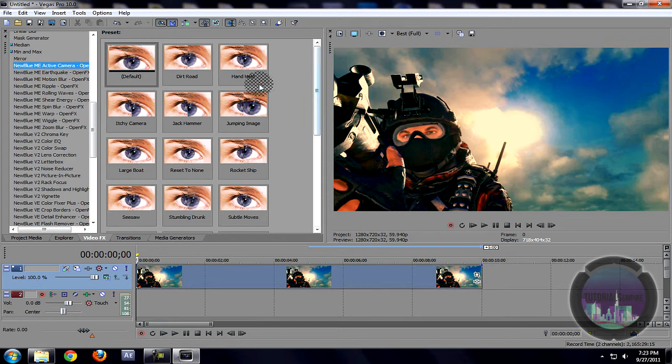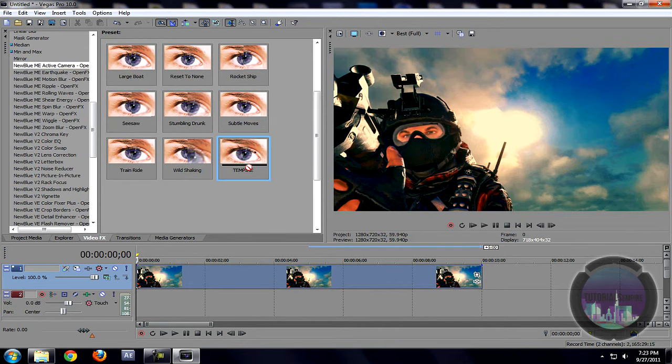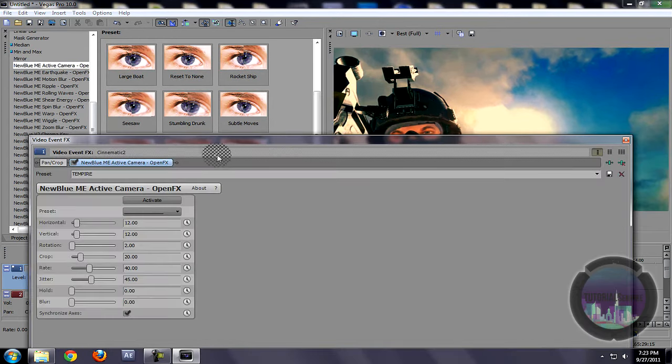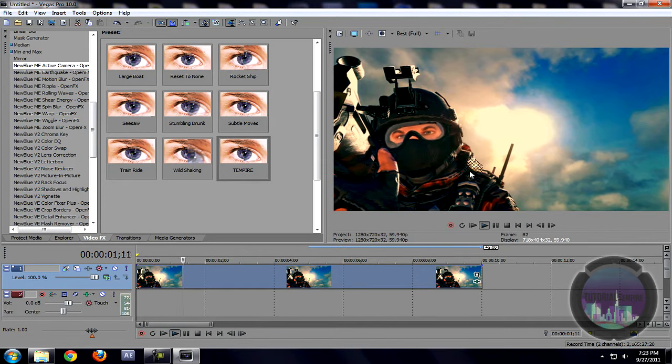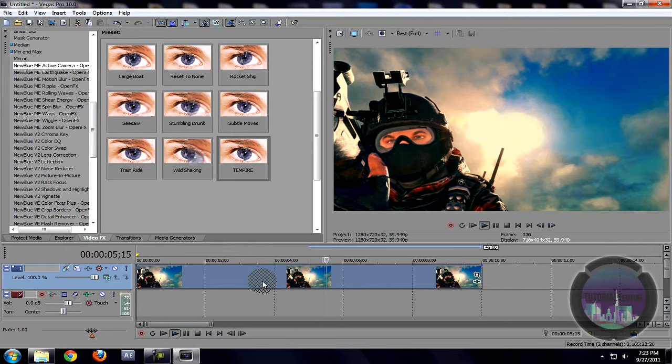But anyways, here's my preset called T Empire. You're going to want to drag that on. And the settings for T Empire are 12, 12, 2, 20, 40, 45, 0, 0, and check synchronize axis. And so that will give you a nice active camera-y look. It looks wonderful. It's moving very slowly, and it looks good.